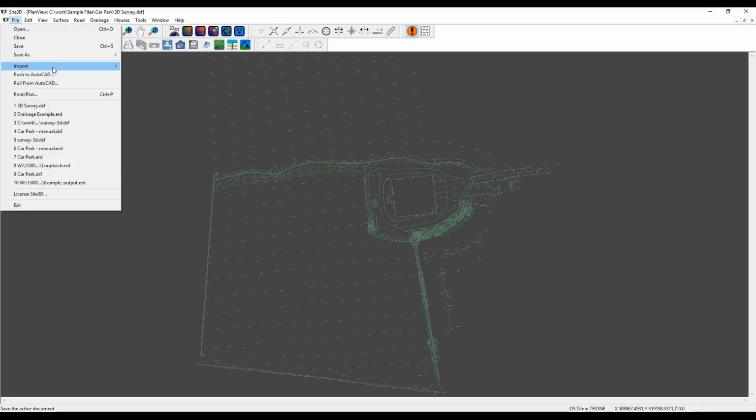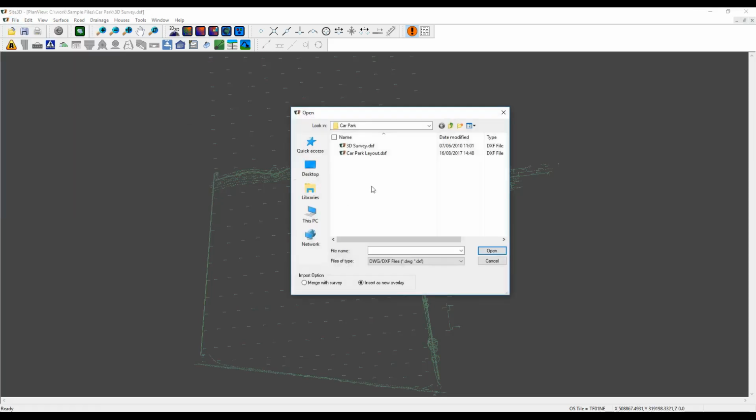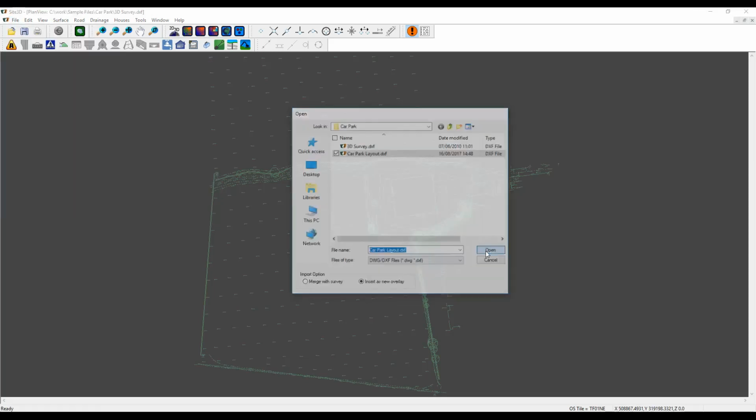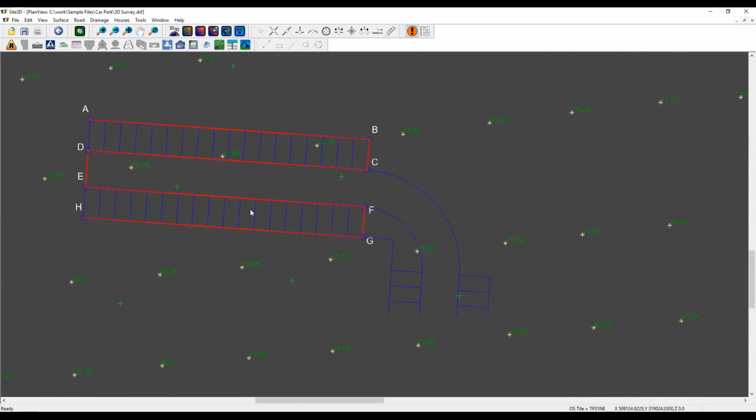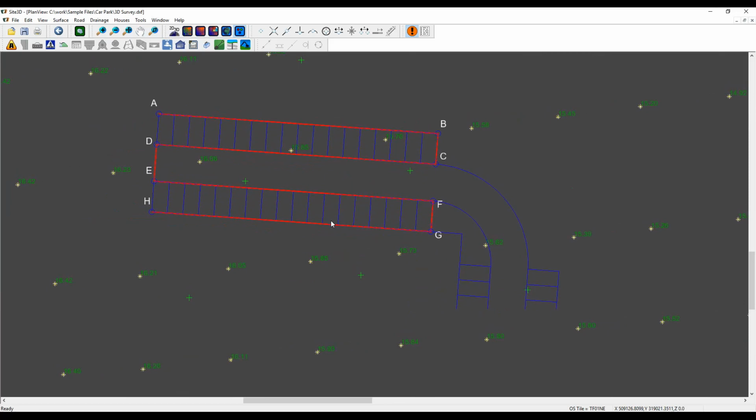So file, import, dxf.dwg, and here's my car park layout. There we go. I'll turn the colours on to make it look a bit more interesting. What I'm going to do is design this car park here using centerlines, and I'm going to put on some vertical IPs at each one of these points, A through H, and I'll also then design a little stub road to come in to join onto that one.